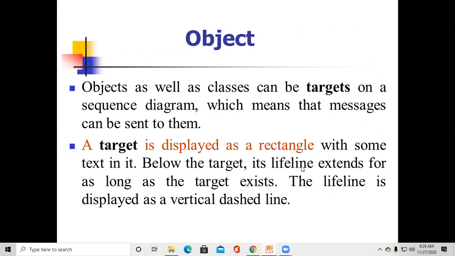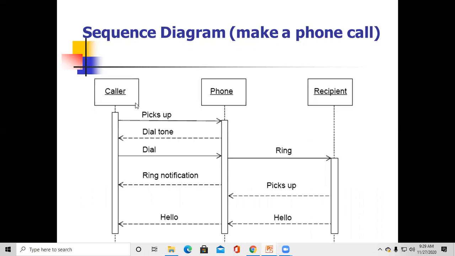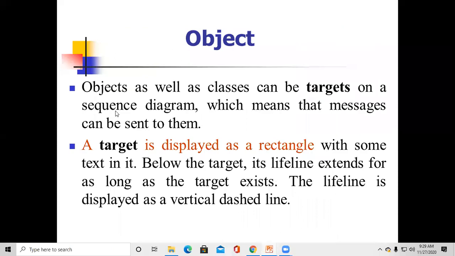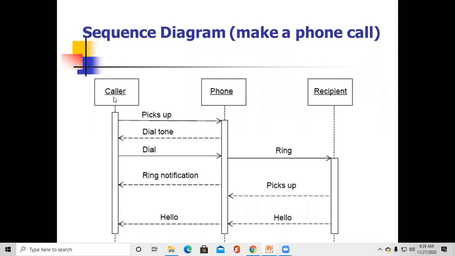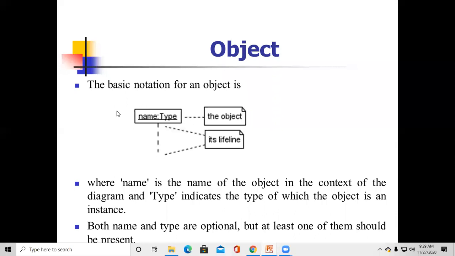Below the target, its lifeline extends for as long as the target exists. Here you can see this is the lifeline. The lifeline is displayed as a vertical dashed line. The vertical dashed line indicates the lifeline of the target. Here you can see the basic notation for an object. You can represent objects like name, colon, type. This is the object, and this vertical dashed line indicates the lifeline for that object.